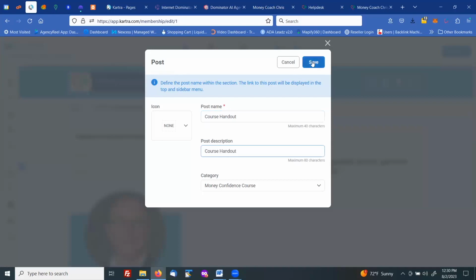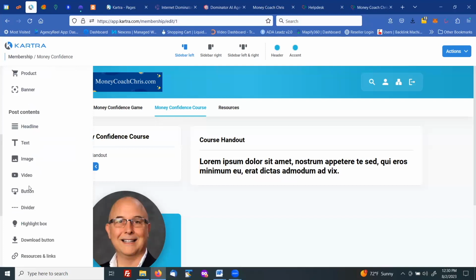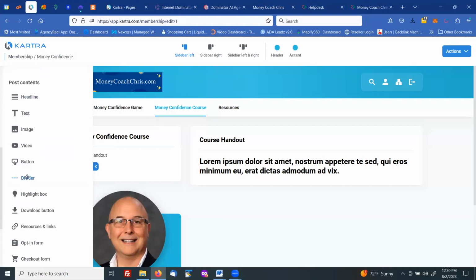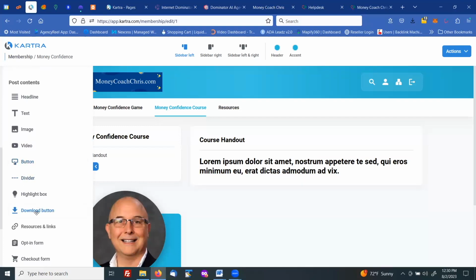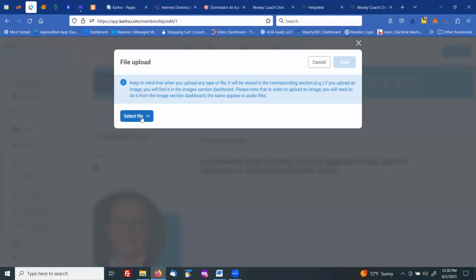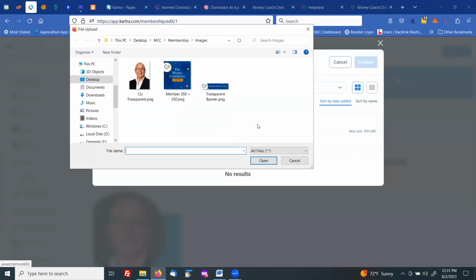So we'll say course handout there. And now what we'll do over here, we can actually put a button, or a download button. Let's put a download button. Okay, so first thing, we're going to select a file. It's going to be a document. We're going to have to find it.